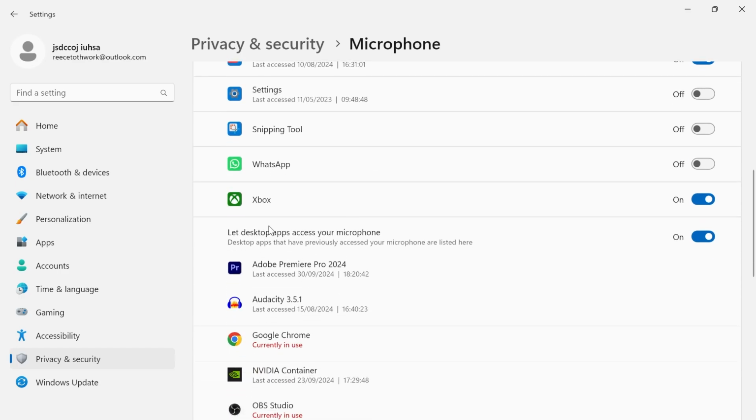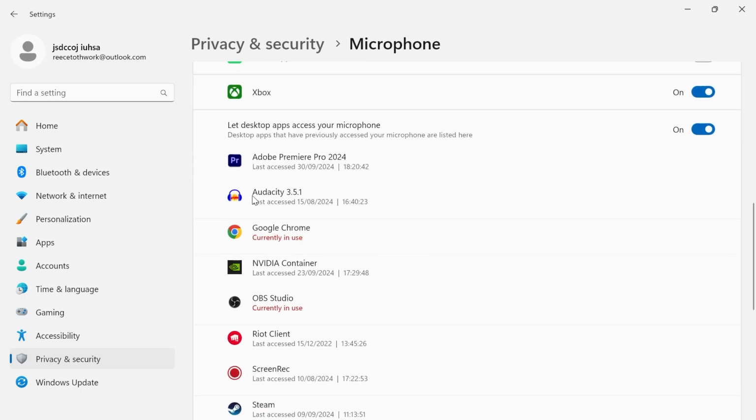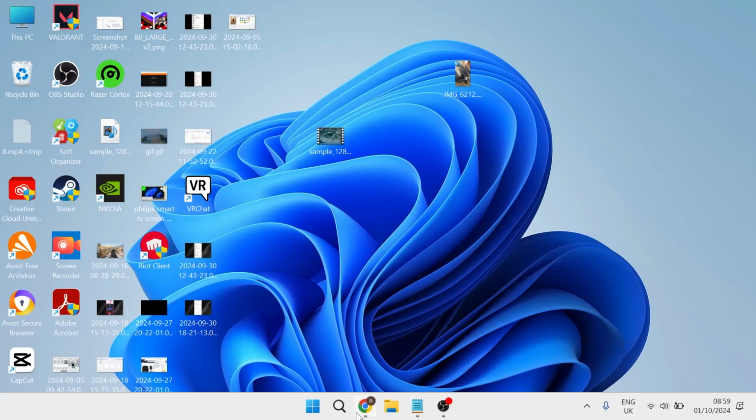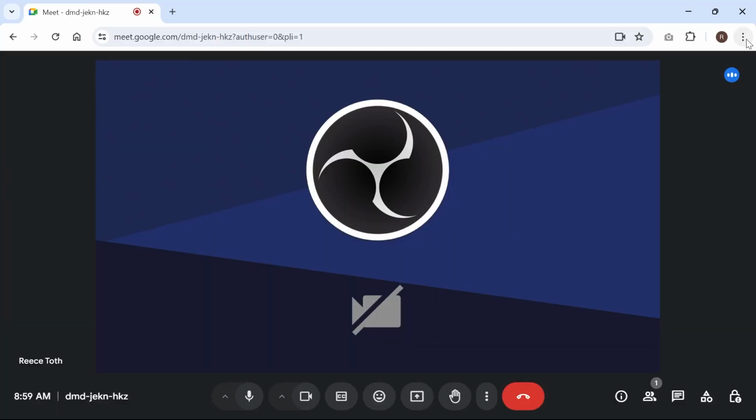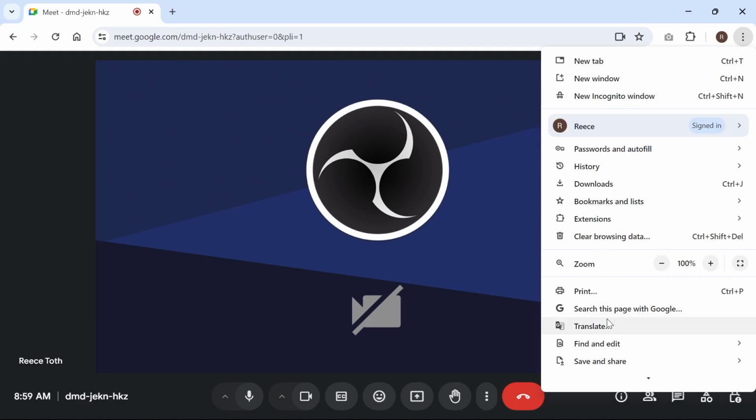Scroll down to let desktop apps access your microphone, and once again make sure this is turned on, and then you should be able to see Google Chrome inside of here, and this should be enabled like so. Once you've done that, we can close out of this window and head back over to your internet browser. From here, head over to the three vertical dots and come down to settings.